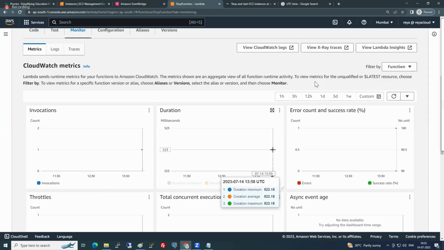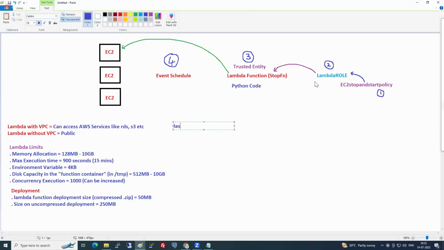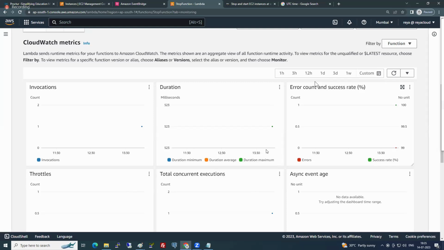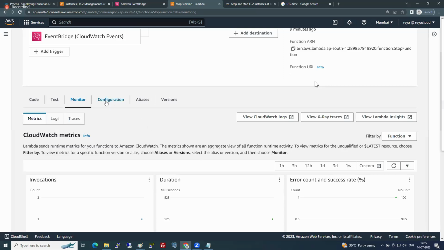Lambda is billed only for the execution time. And how many errors you got, how many concurrent executions are happening, everything you can see here.